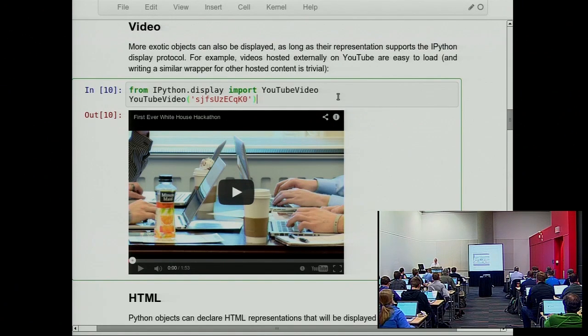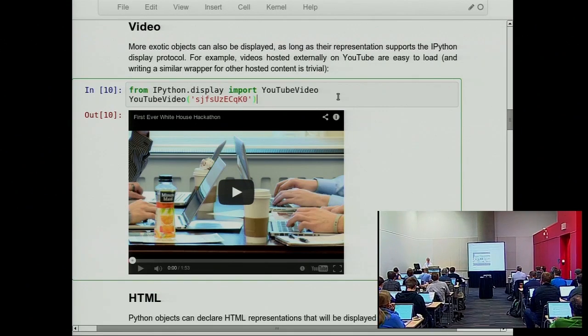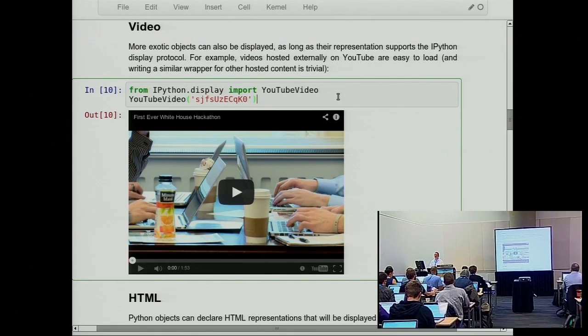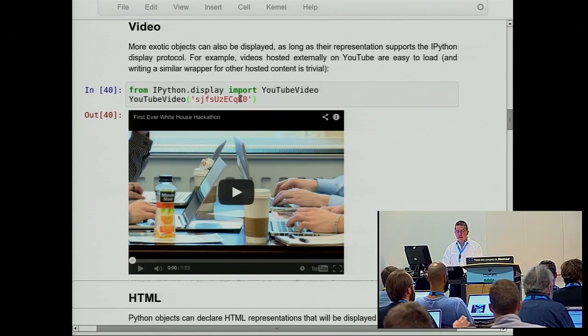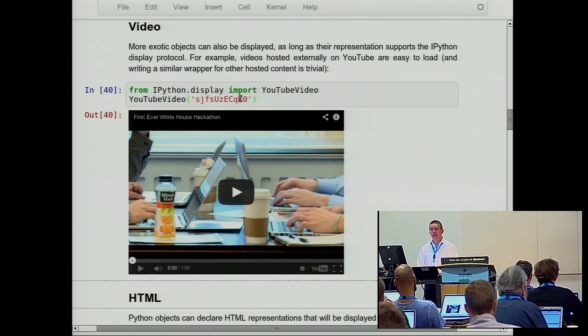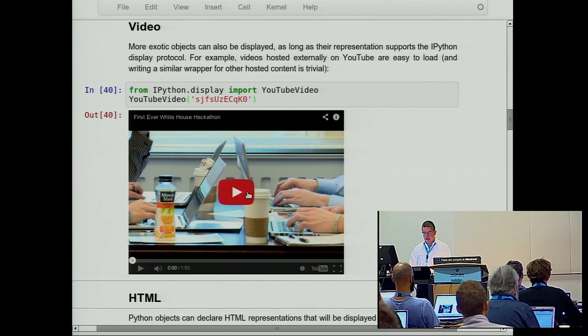So videos. In addition to embedded videos, well, there's this thing called YouTube out there. You may have heard of it. We provide a default YouTube video object. You simply pass it the hash of the video, and you can render it, and we will embed it, and it will actually play.